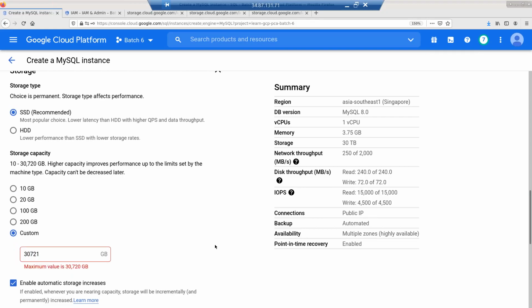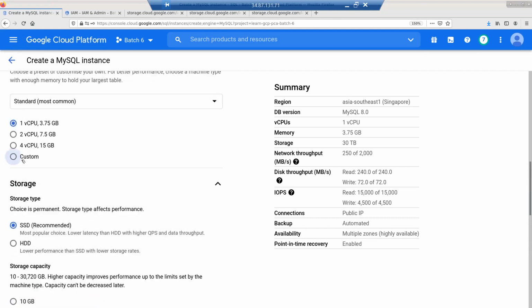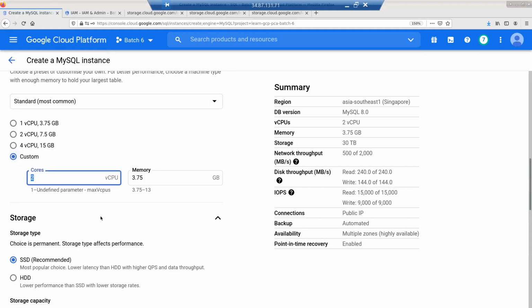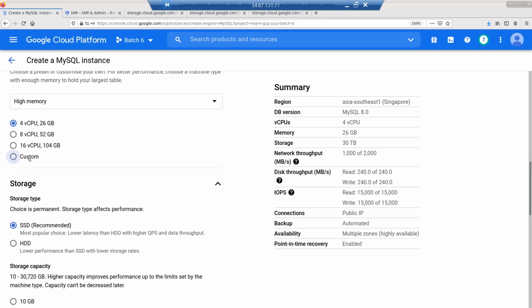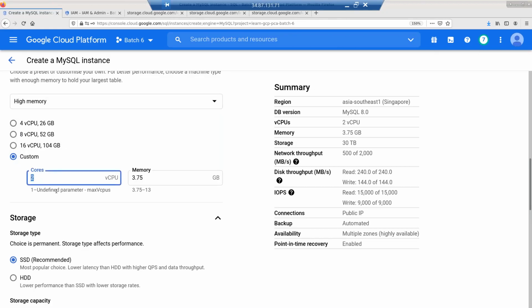This is an important concept, folks. You may get questions on this. The maximum volume you can have in a powerful Cloud SQL instance is, if I make it powerful, they changed the interface very badly. It was so easy.